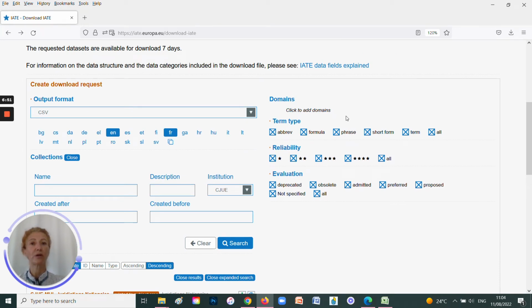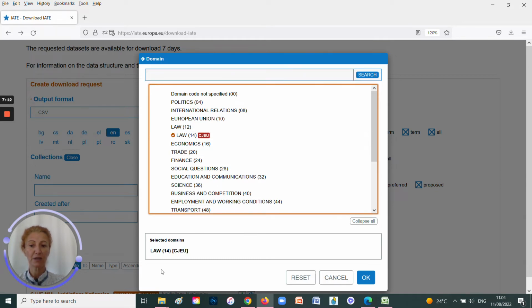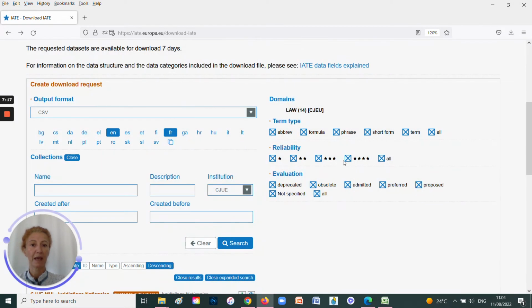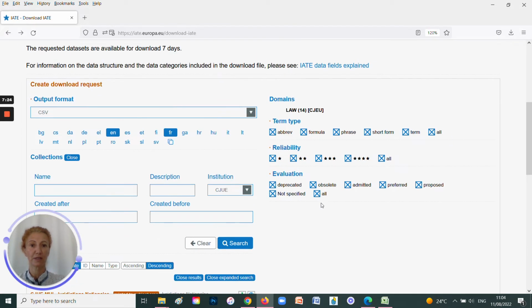Because let's say you're interested in legal terminology, especially in the Court of Justice, and in this case you can download the whole domain of the Court of Justice. They have a specific domain law for the specific needs of the Court of Justice, and this is this. So you click on this, and you can see the selected domains here. Okay? And there it is, the whole domain of the Court of Justice. So it will include all these collections that you've just seen, including this national jurisdiction.